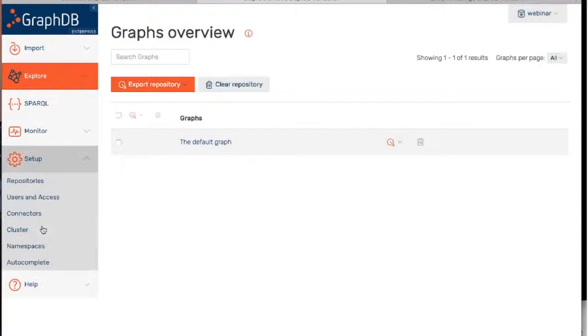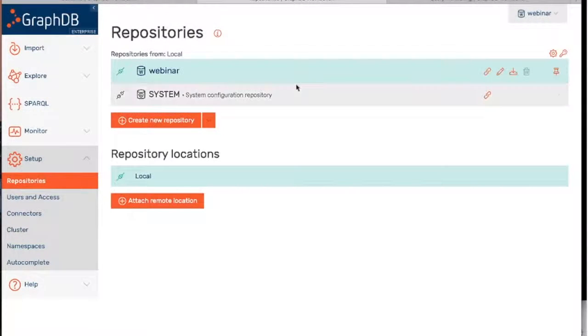Okay, let's move on to cluster management. So before I show you cluster management, I need to create some repositories for it. I'm just going to delete this webinar repository because I don't need it anymore.